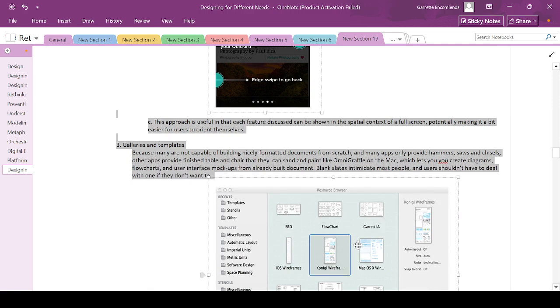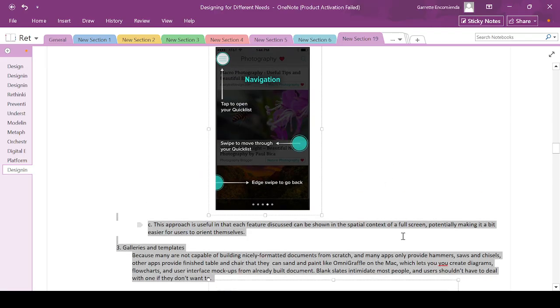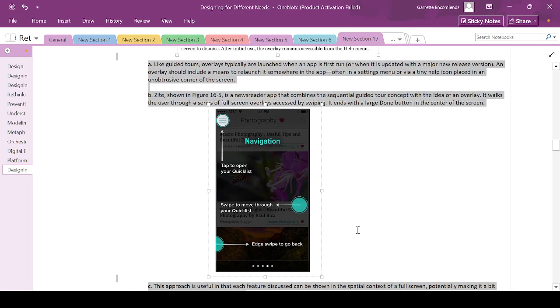Again, these are just organization techniques that we are discussing here. They could be used in combination rather than as a standard on each application, because each application is different. So this approach is useful in that each feature discussed can be shown in the spatial context of a full screen, potentially making it a bit easier for users to orient themselves.